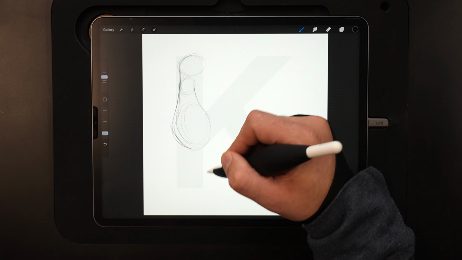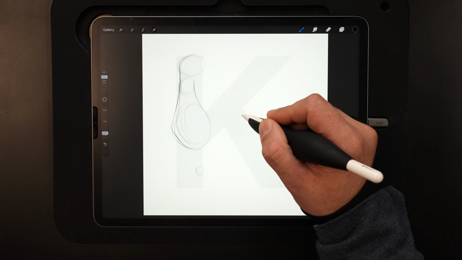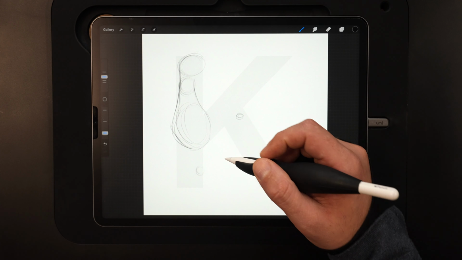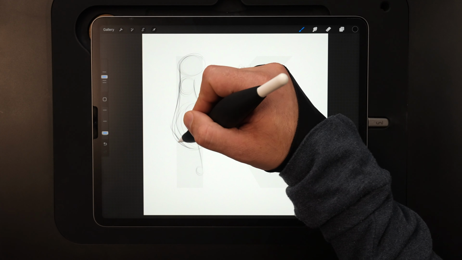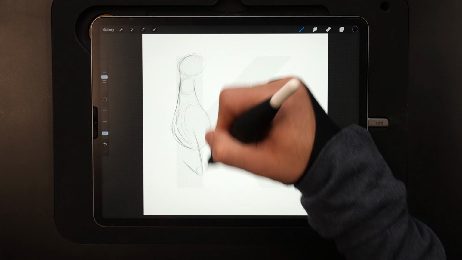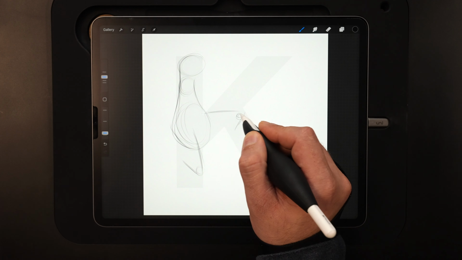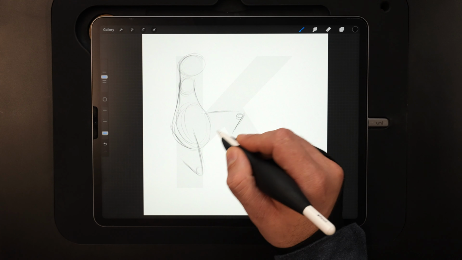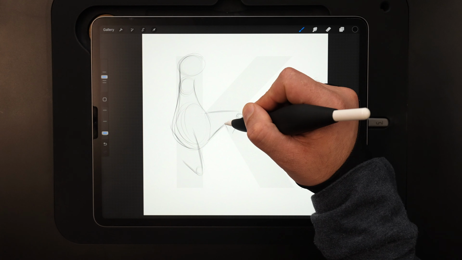All right, continuing on then, I'm going to have an oval here and then an oval here. Those are going to be the knees. That's going to help us get these legs in here. So we'll pull this back just like that. This one we'll pull back like that, using the shape of the K there as a guide.